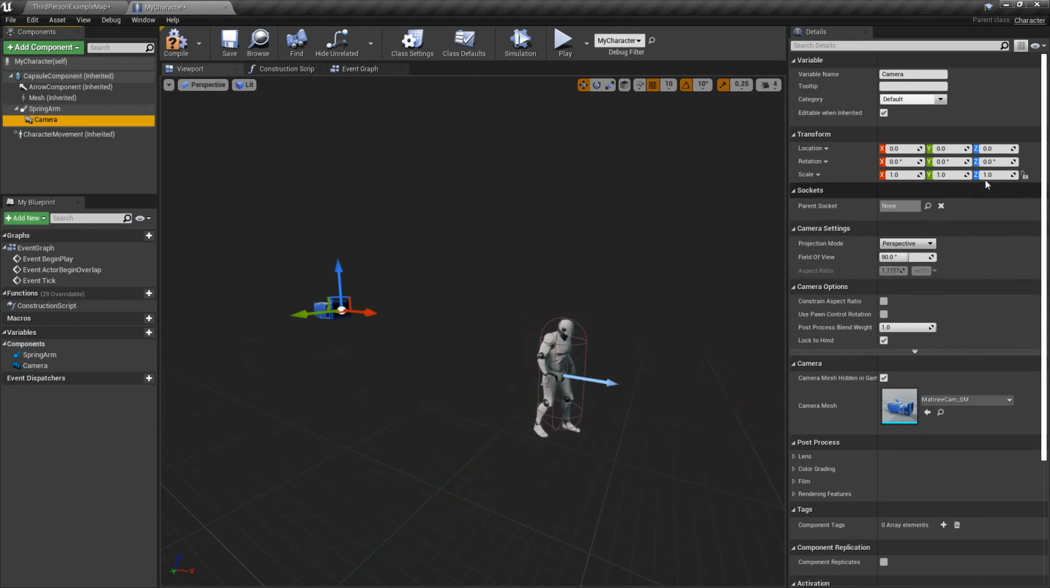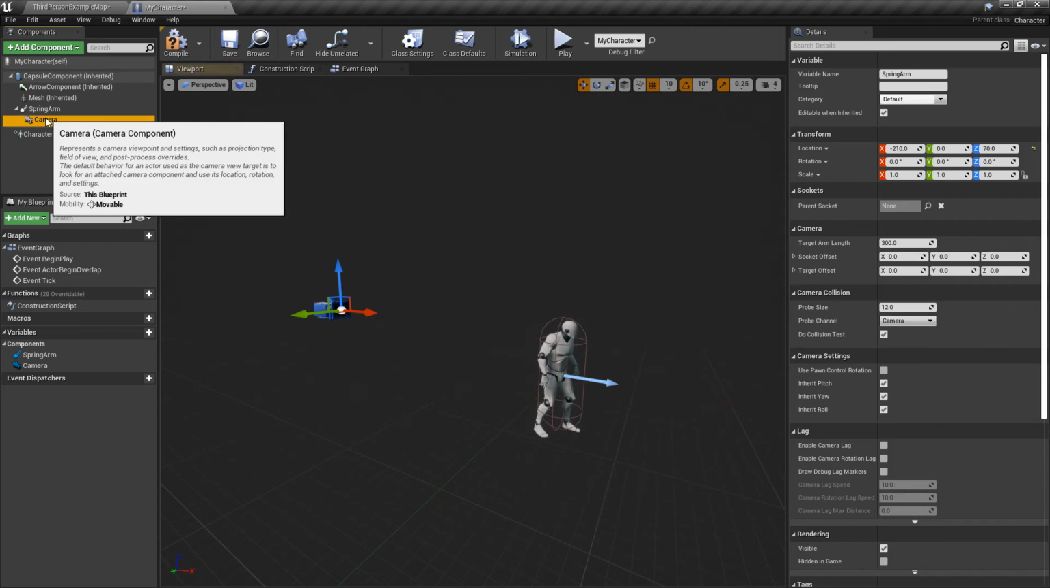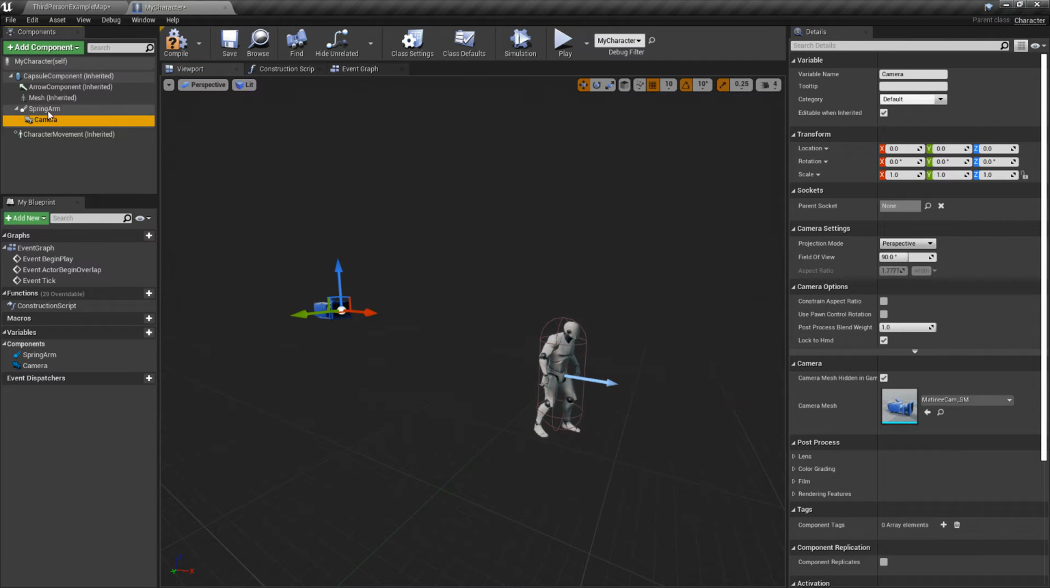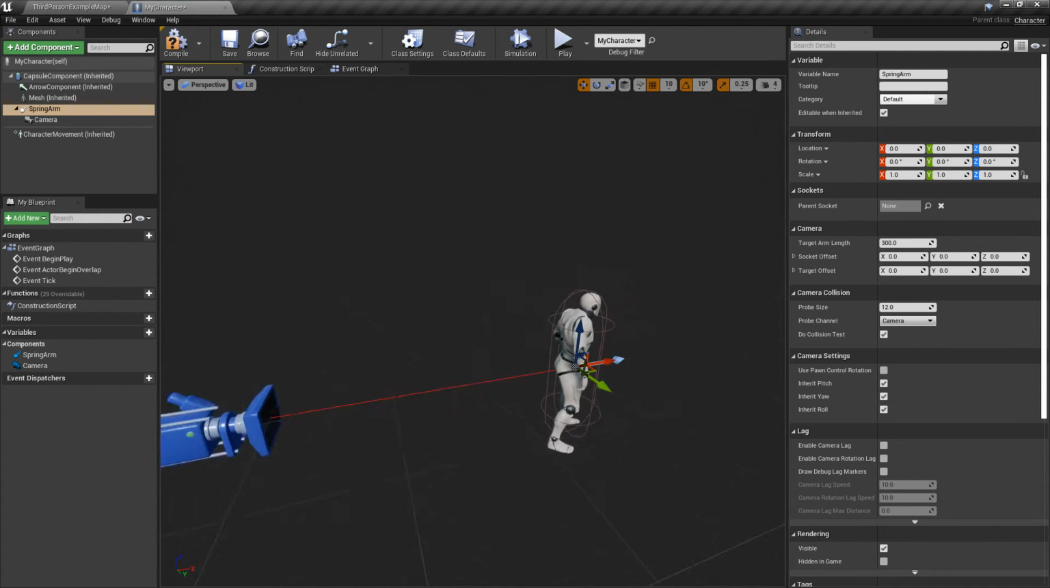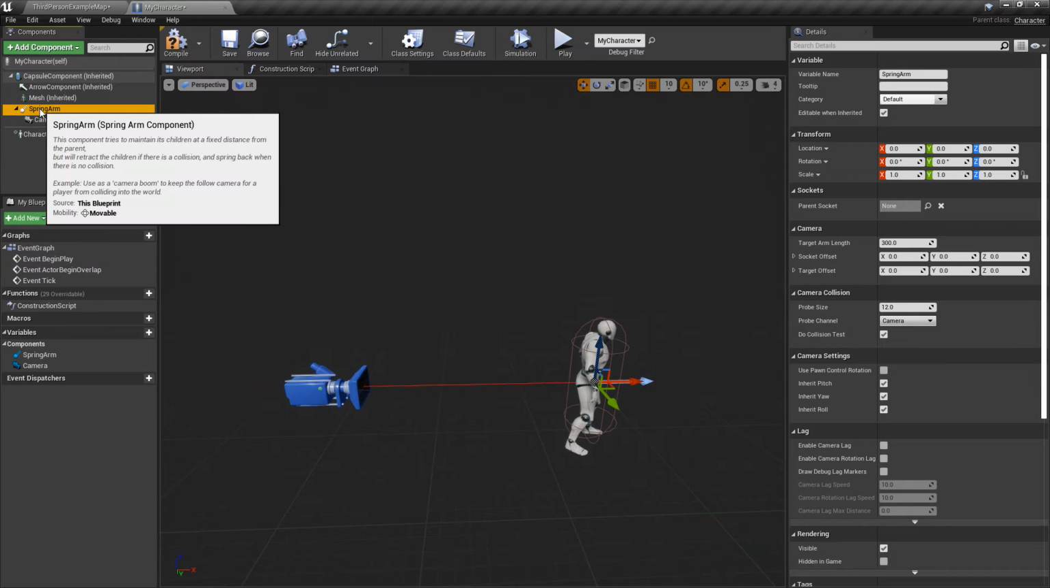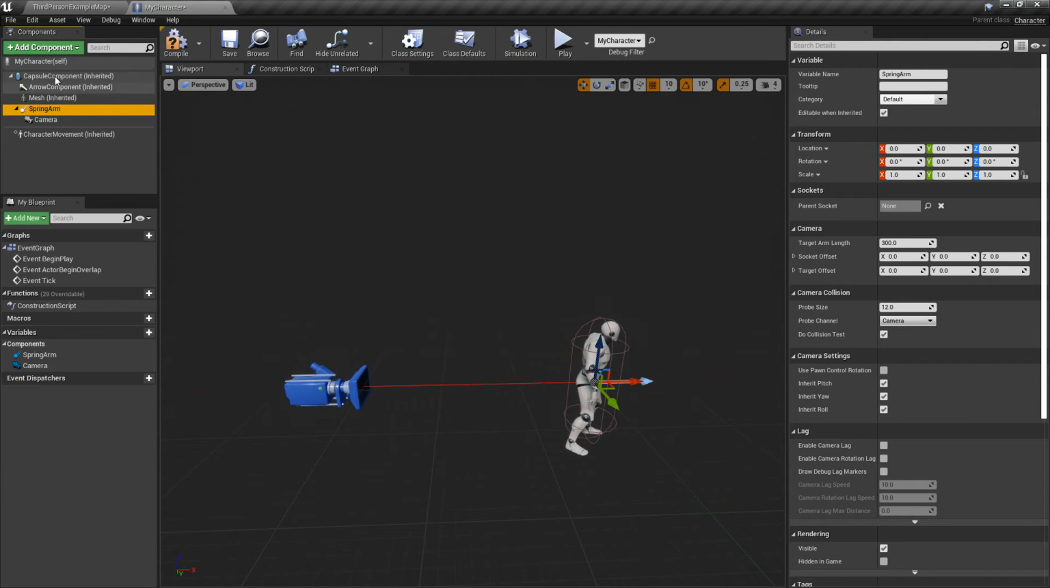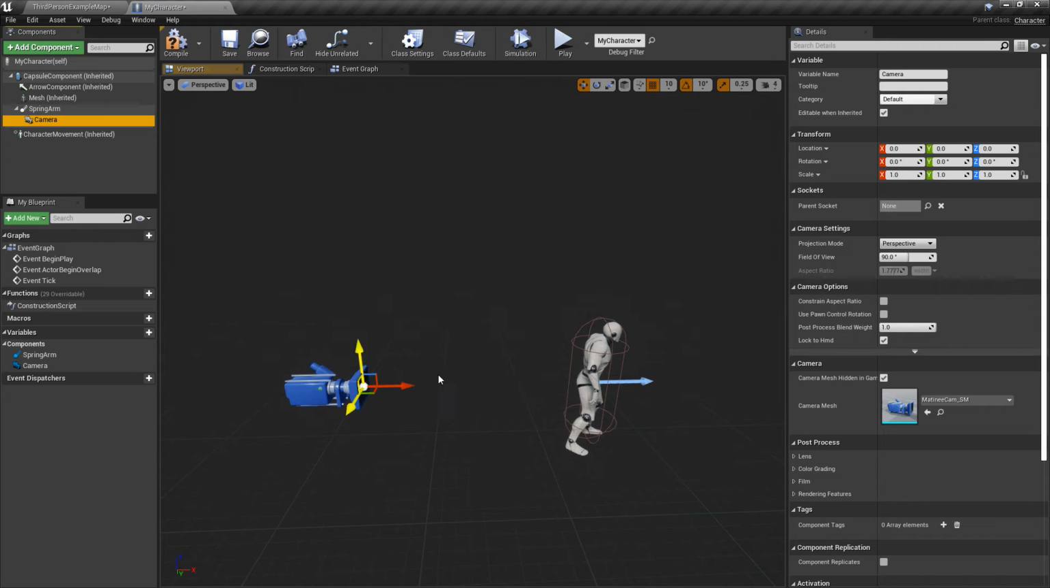Our camera, remember we moved. We want to reset it, so make sure your camera is set to these settings. Our spring arm, because it was a child, is offset, so let's reset it. And now you can see we have it set up like we want it. The spring arm is looking at the capsule as a child, and the camera is on the end of it.